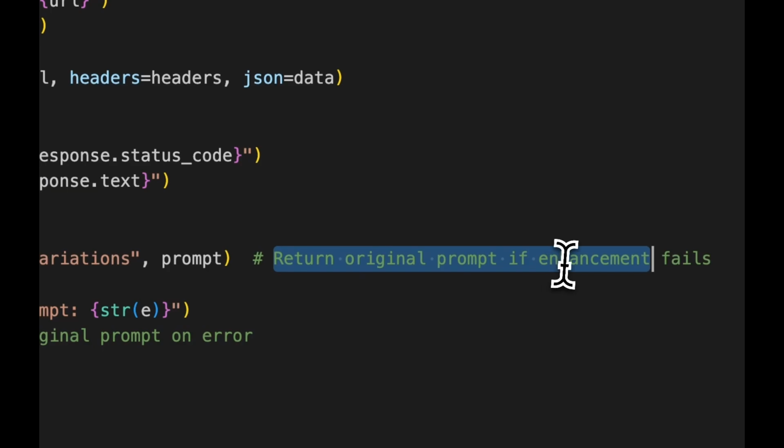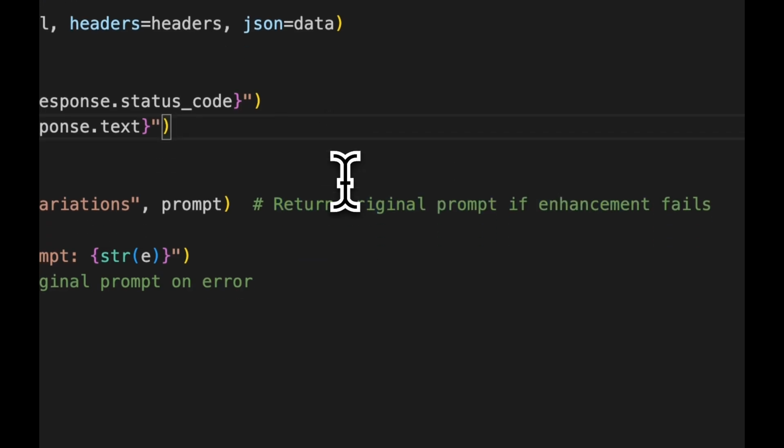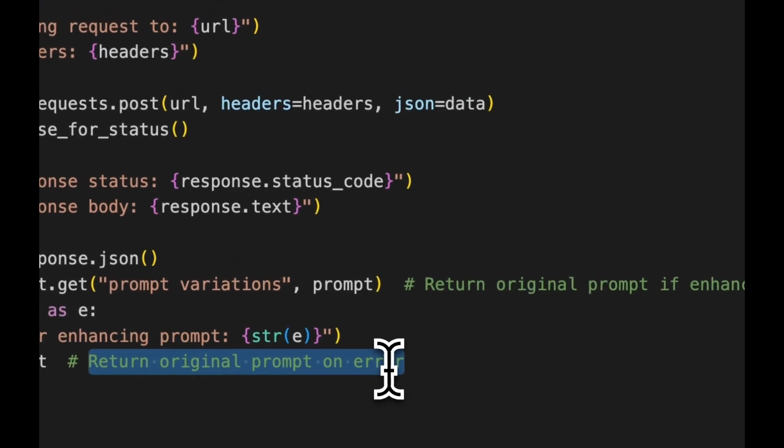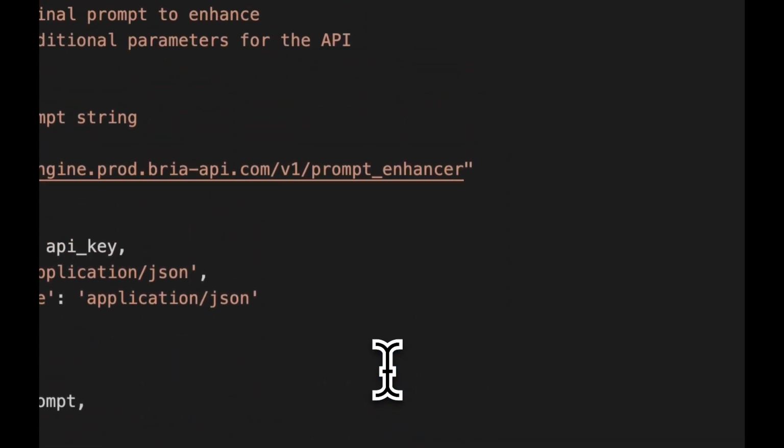Now it returns the original prompt if the enhancement fails by any chance. Or we have this error where, if anything goes wrong, it says error enhancing that particular prompt, and returns the original prompt on an error. And so this is the prompt enhancement .py.